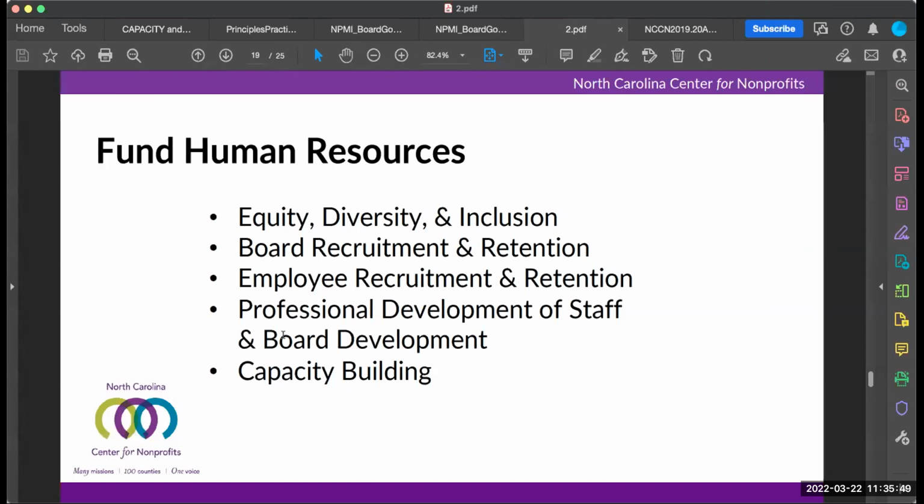Yeah, go ahead, Lisa. What are best practices for funding HR when a large percentage of nonprofit funding sources are restricted to program outputs versus org structure, infrastructure? That's a good question. Very common. There are capacity building partners around the state.